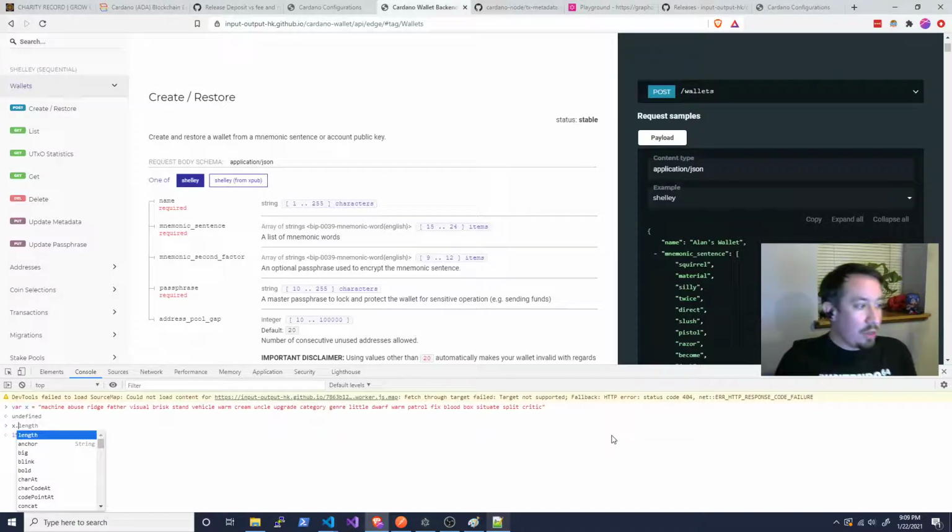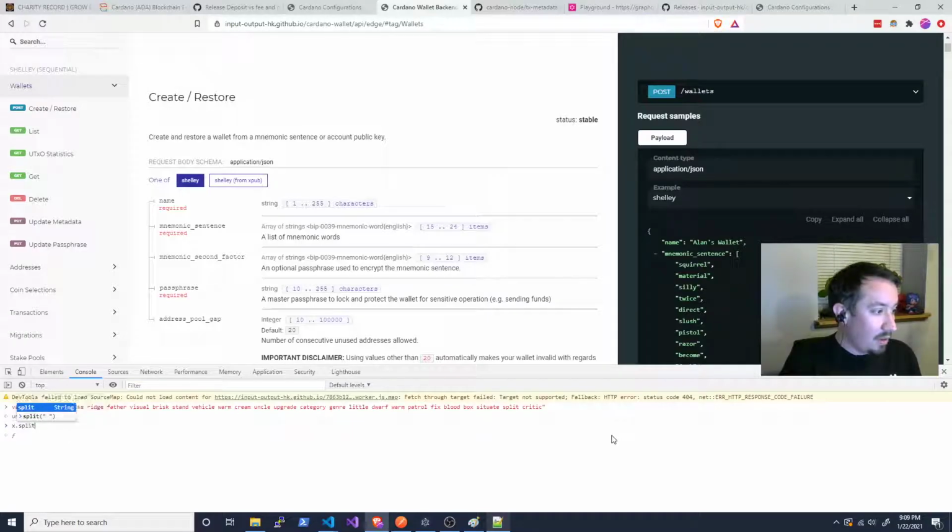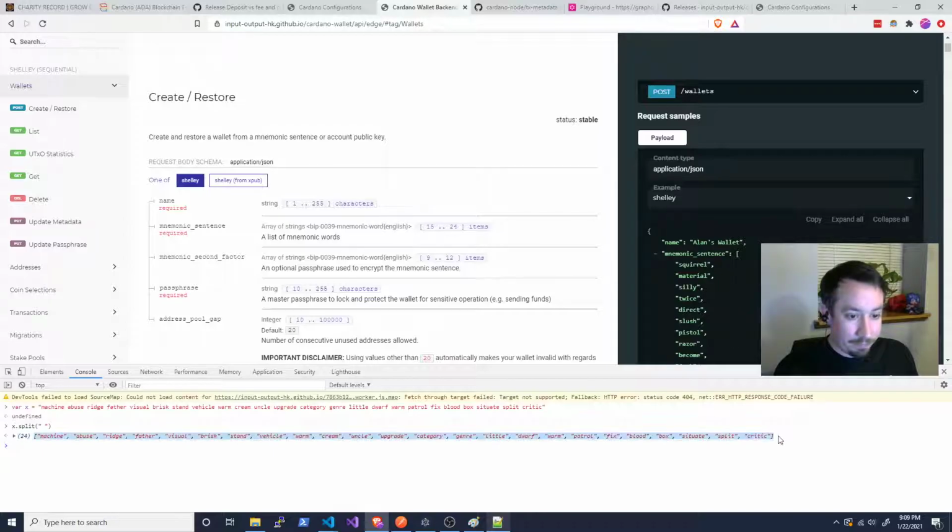Now what I want to do is split this string by spaces. By doing so, it gives me an array. Don't need that anymore.